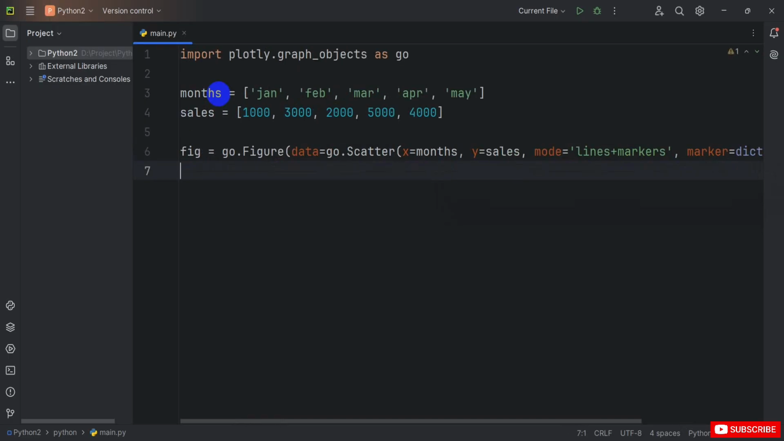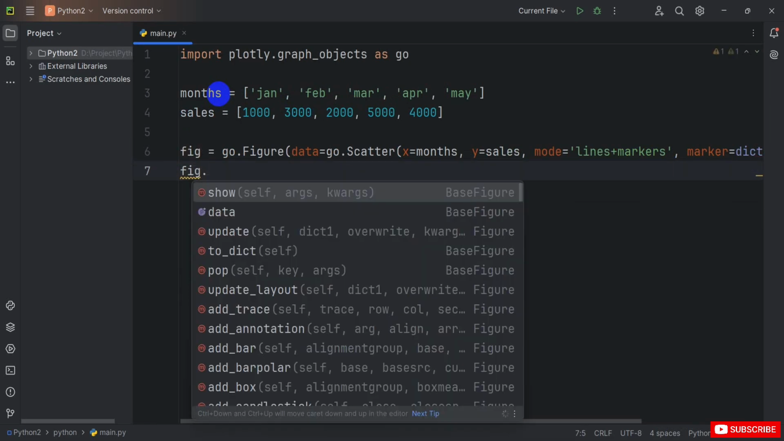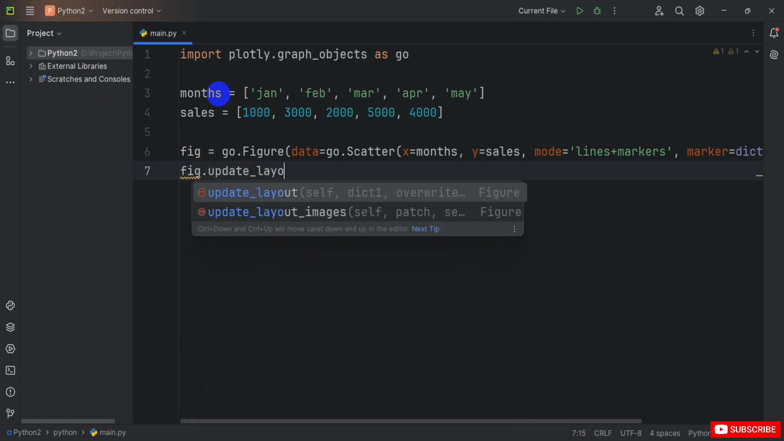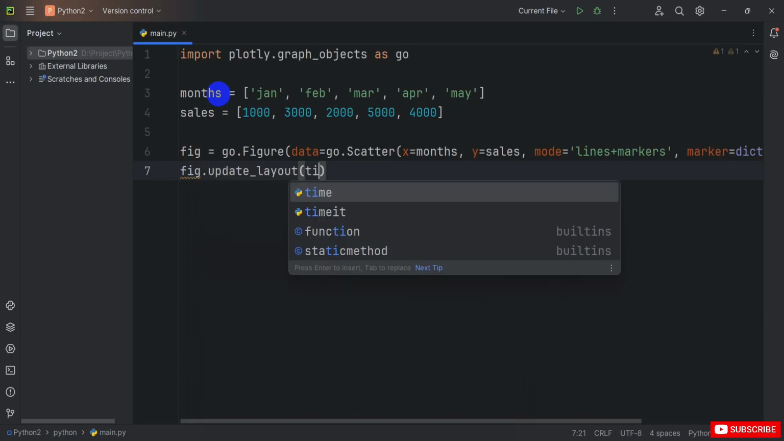And now for the next line of code, here I'm adding the title and the labels. Okay, so you can see first of all type figure dot update layout. Okay, so update underscore layout. And inside it first of all I'm setting the title.